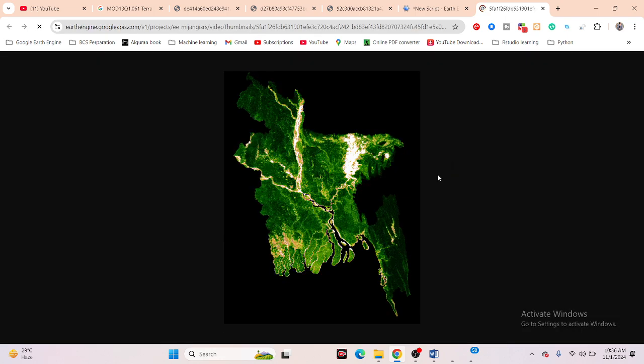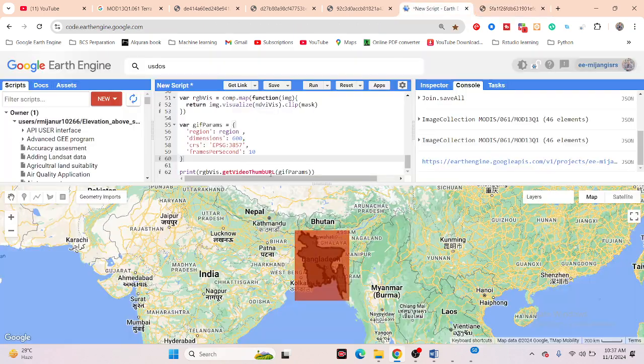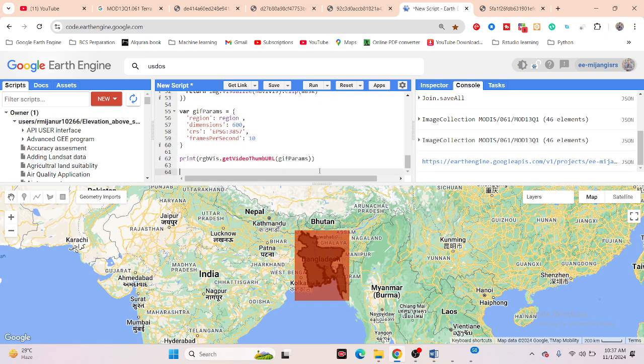So now if I run, click here. If there is no problem, then we can easily find the animation of NDVI. Okay, great. So we find this type of animation. As well, if you want, you can also print this animation. For that you can write it: suppose simply use the print function, and I want to print this animation in my console tab. So just print, then put here ui dot thumbnail. This is another function.